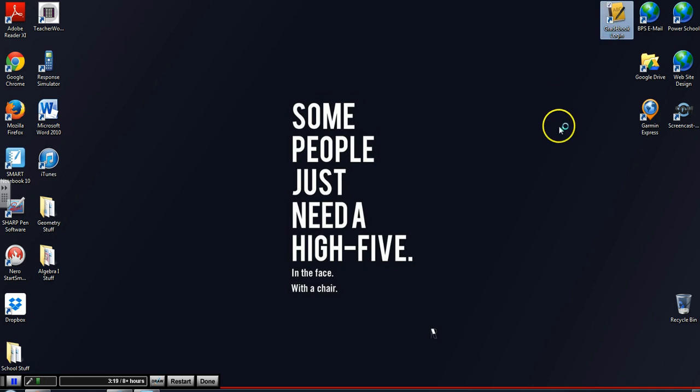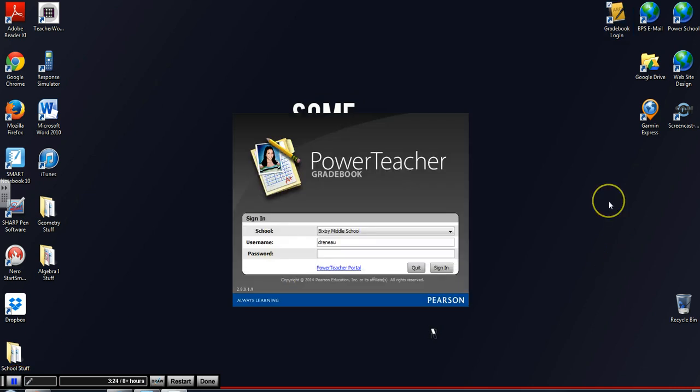So I could have a lesson up on my Sharpboard now, and now I could go to, let's say I wanted to take some grades. I could go ahead and go into my gradebook. And then I could enter my password, and then my gradebook would pop up on my desktop. I could enter grades while students were looking at a lesson on the board.